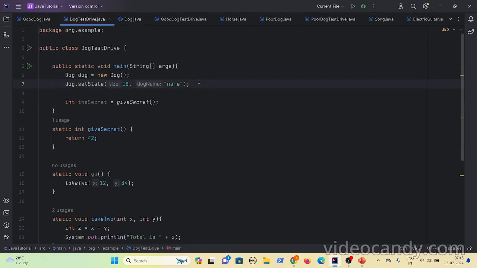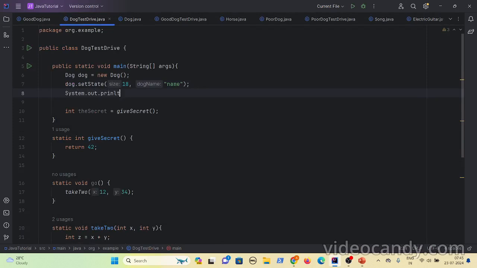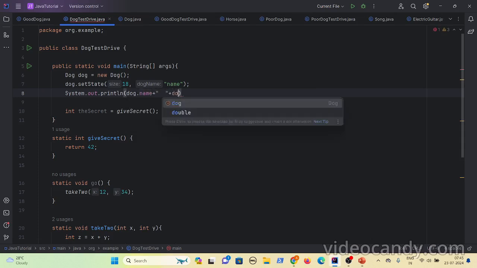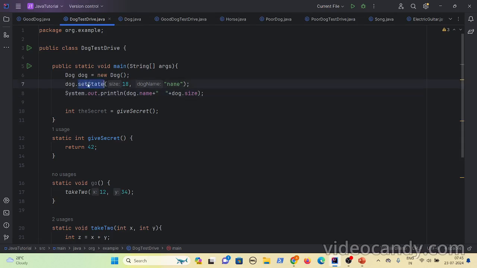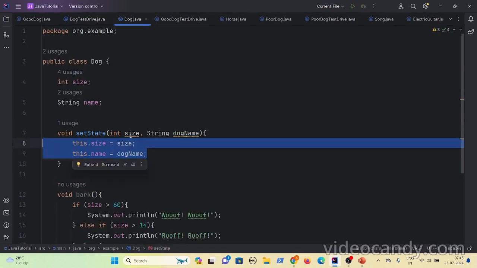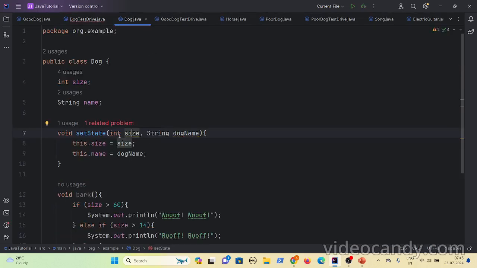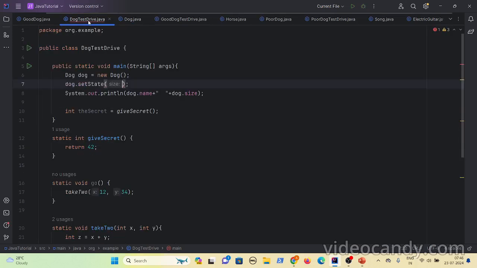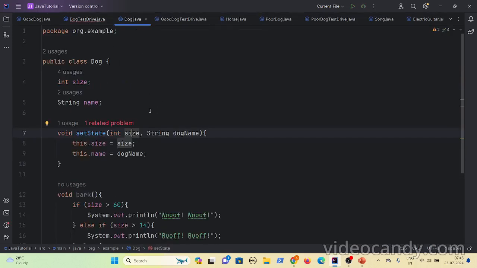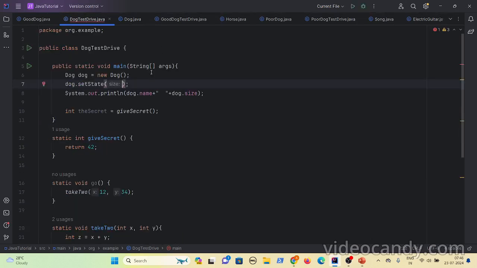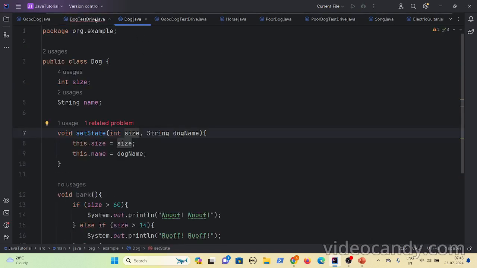Let's see here. Let me print dog.name plus dog.size. So when you invoke dog.setState, you should pass these values for size and dogName. What if I don't pass them? It will throw an error. When the method definition has these parameters, whoever is invoking that method has to pass these values, and these values also have to follow the order.